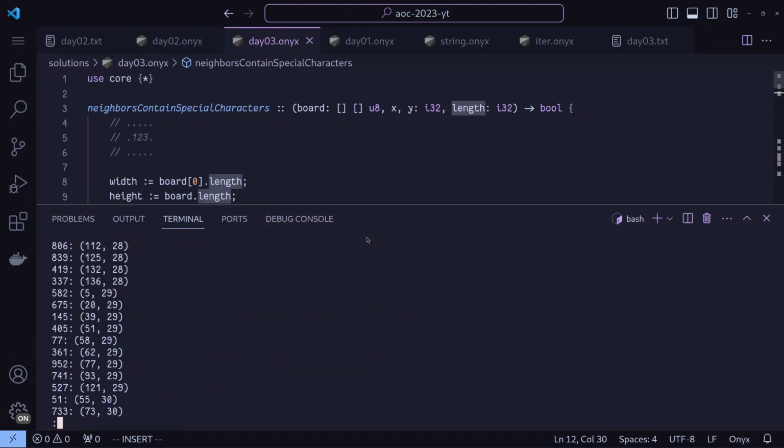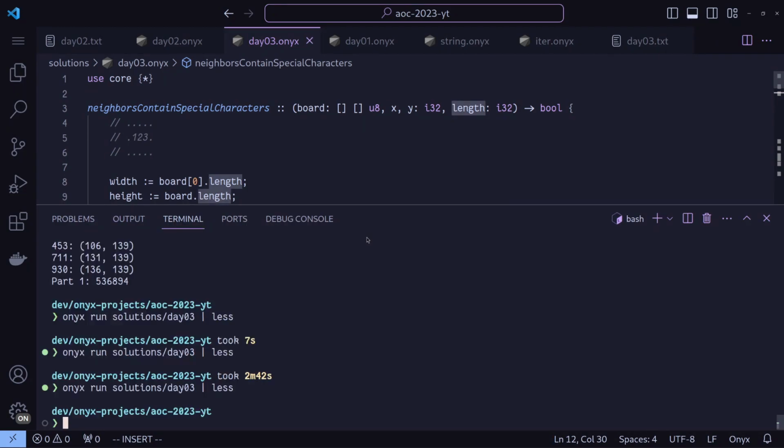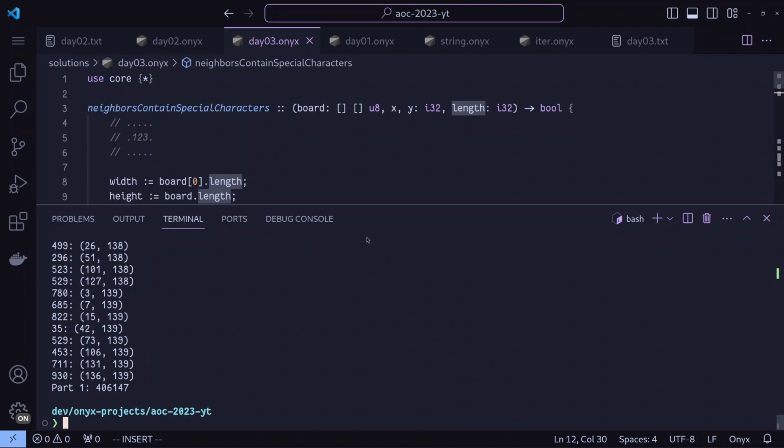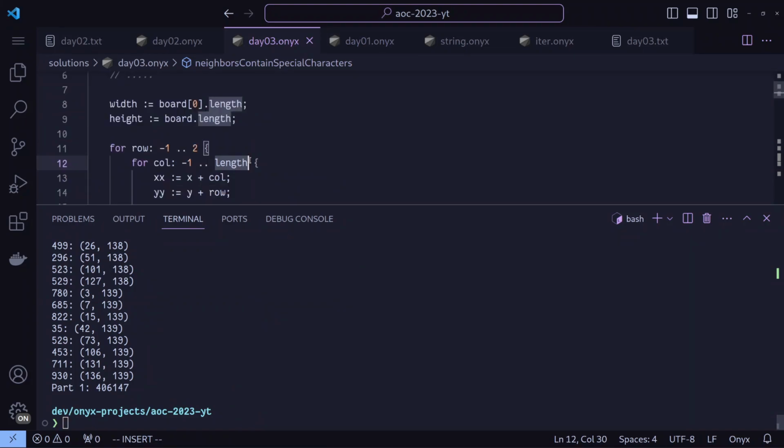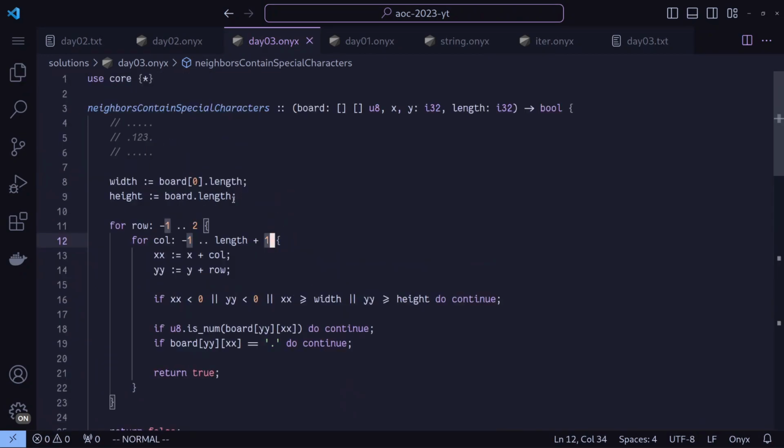Let's check that. Let's see if it's just by removing that we get a better solution. No, we do not. That goes way too low. So we definitely need the +1 there. Okay, we're skipping over if it's a number, so that doesn't matter. We're skipping over if it's a period, so that doesn't matter.